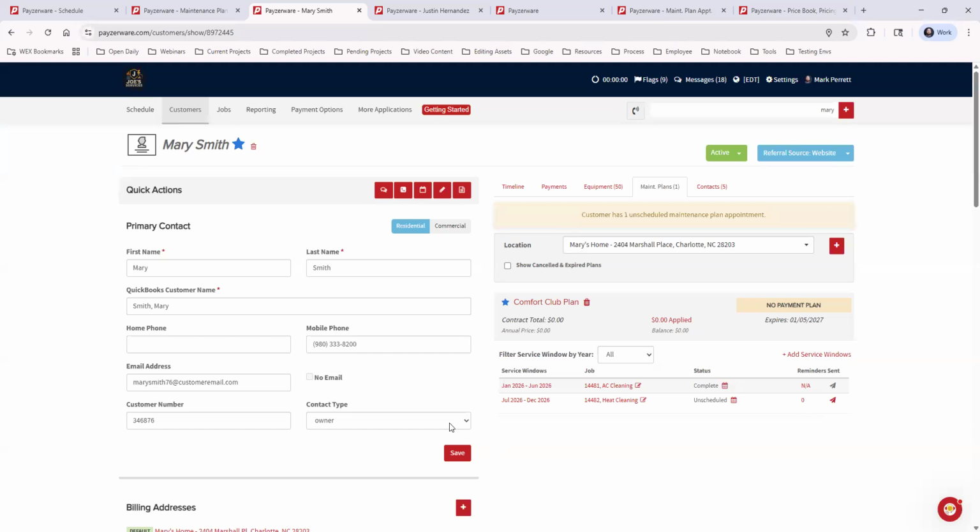So we can see we've already done the AC cleaning. It's complete. She's already paid for this plan. And we will need to go in the fall to do the heat cleaning. And this will show up in our maintenance plan scheduling report, which we'll look at in just a little bit. So that is adding a plan with no invoice, and we are not taking payment.